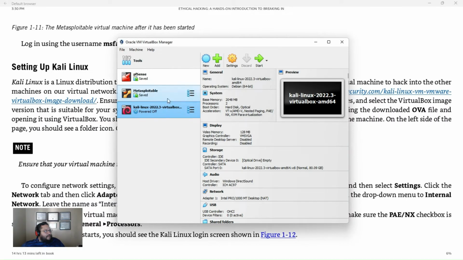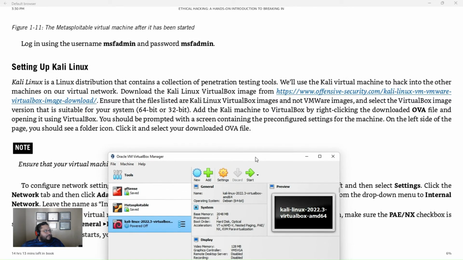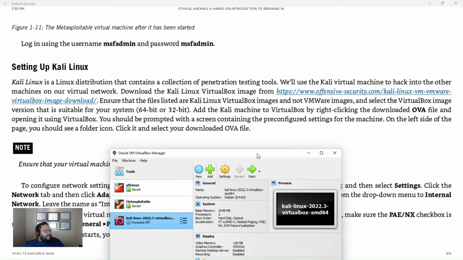Okay, there it is. On the left side of the page, you should see a folder icon. Click it and select your download OVA file.